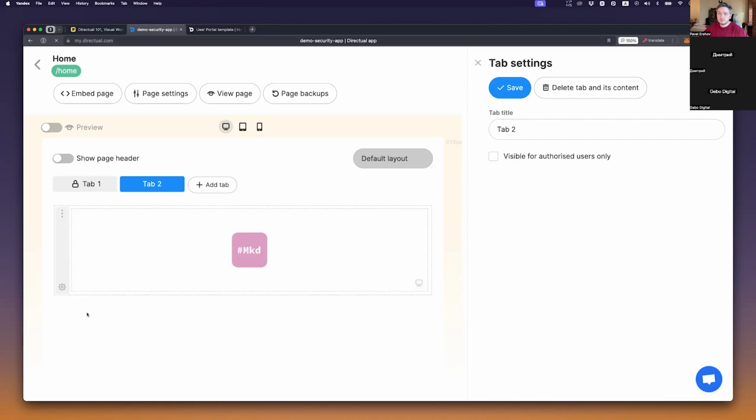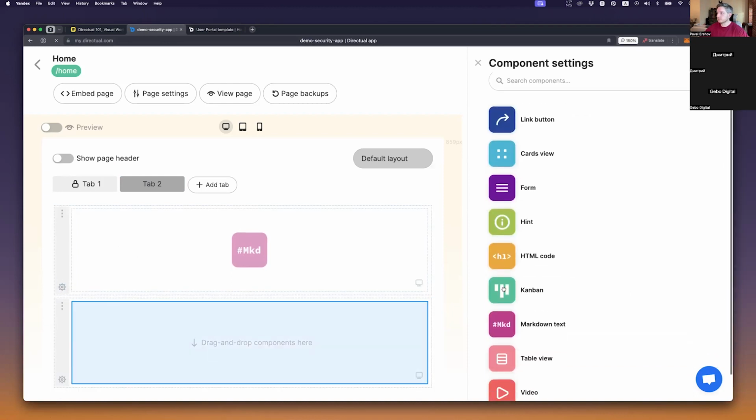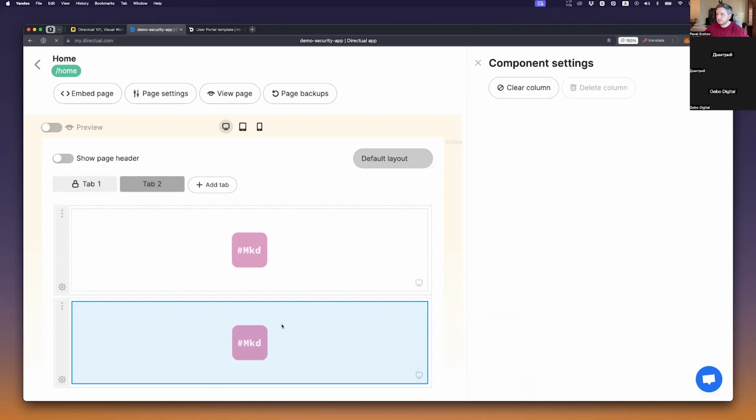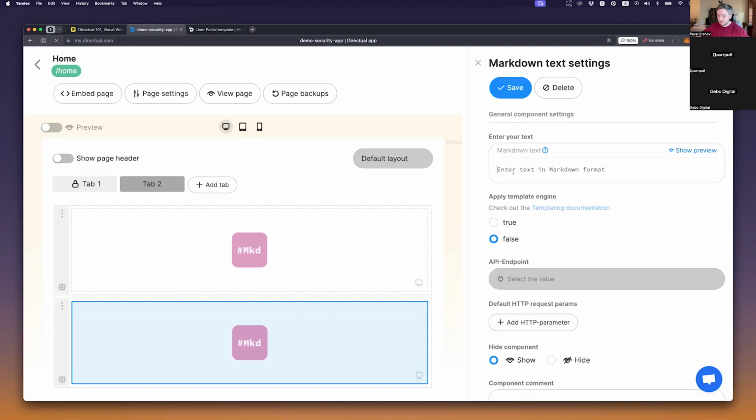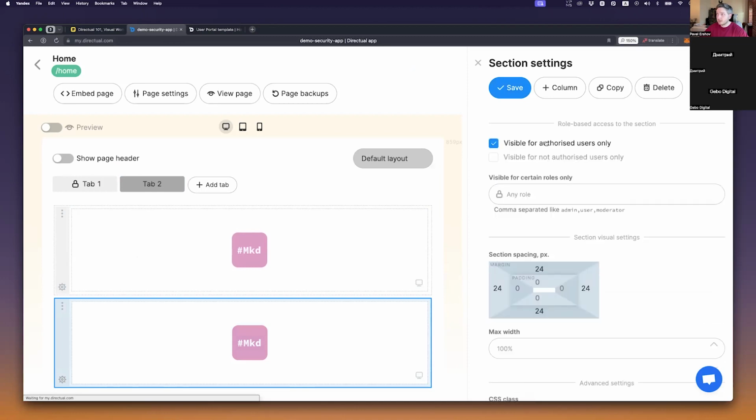Additionally, I could configure the visibility rules of the section. That section is visible for everybody. That section, let's add another text here. So, hidden section. That section would be visible for authorized users only. All right.